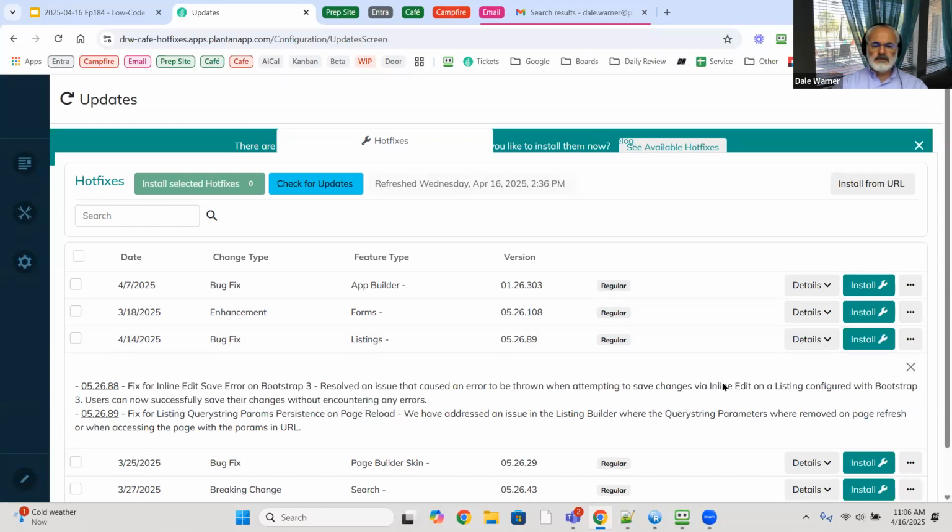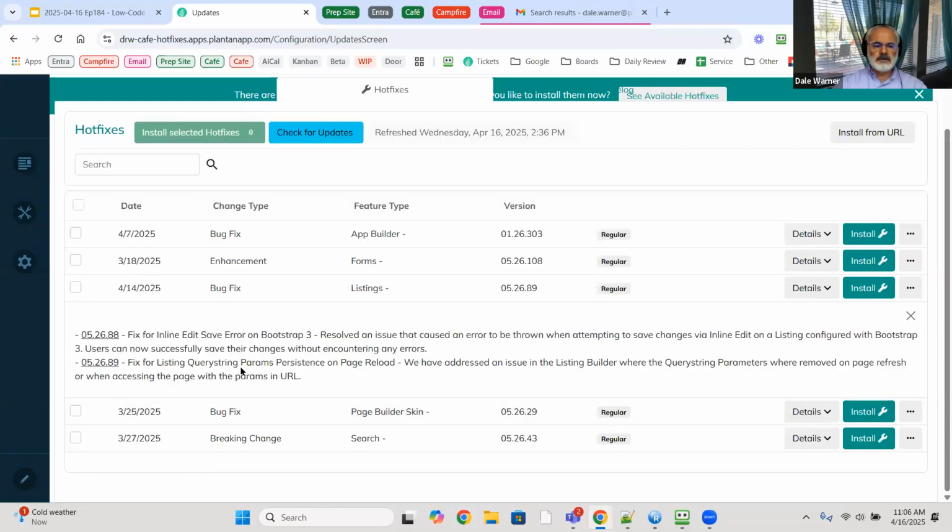We still support Bootstrap 3, although that will be phased out at some point in the future. We're currently supporting Bootstrap 5, but when you're trying to do an inline edit and save on Bootstrap 3, there was an error, which we fixed. There was another browser-related change that altered the way our listings worked, so you could lose your filters in a listing when you hit the refresh button. This fixes that issue as well.